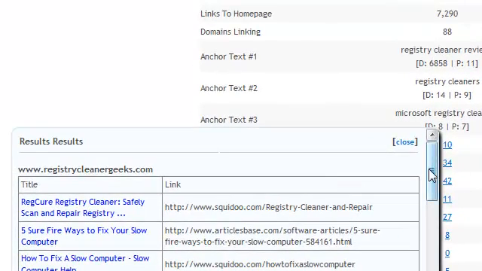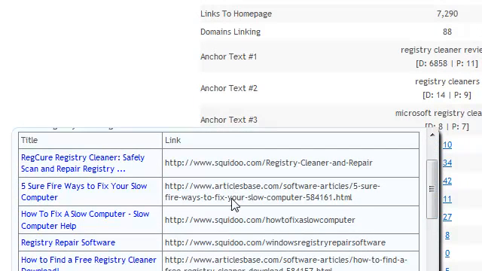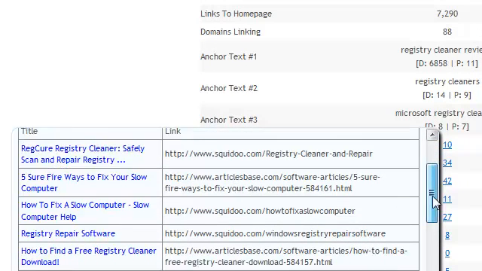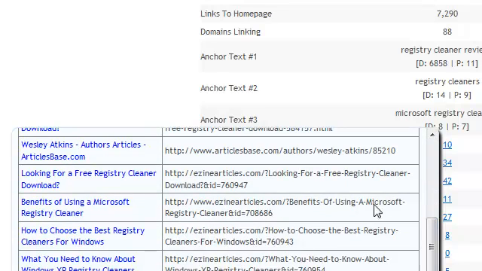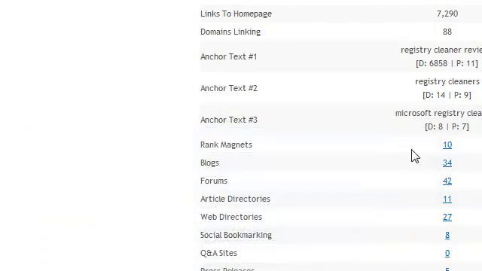So as you can see here, they're getting from Squidoo, article base, several Squidoo articles, a lot of article base, and ezine articles. So they're getting links from those rank magnets. And then what we do with the blogs is we basically have a series of footprints, which are basically patterns or templates that are common in URLs of blogs. We don't have a huge database of all the blogs that exist. It's just too huge for us to get at the moment.